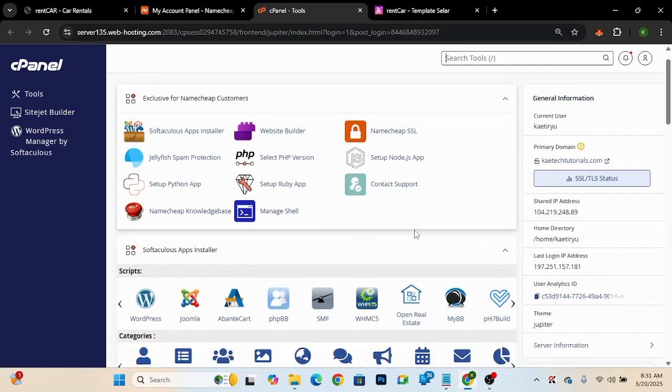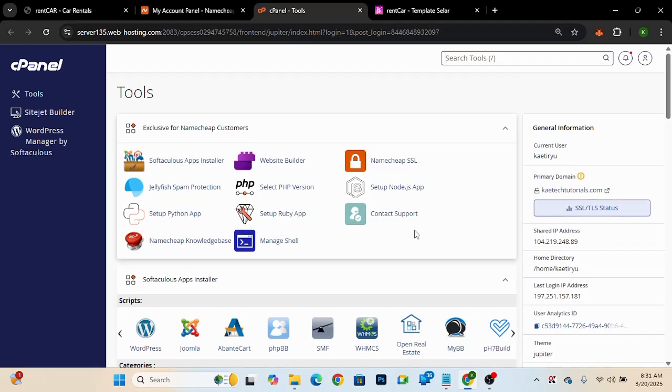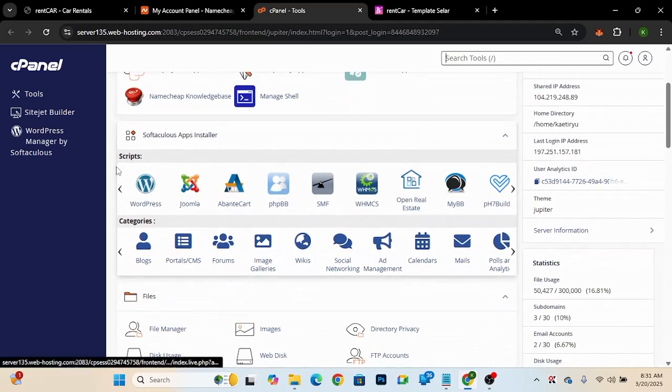Now that we are over here, we want to install WordPress. Scroll down to what we call the script over here, which is Softaculous. Under Softaculous Apps Installer, we have the scripts over here, and there is WordPress. So just click on WordPress.